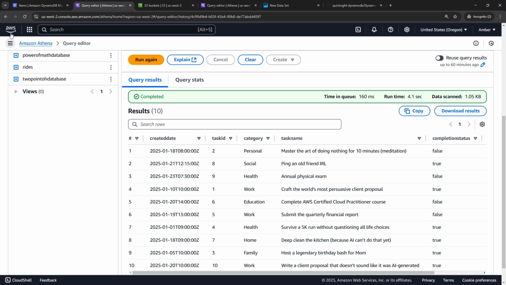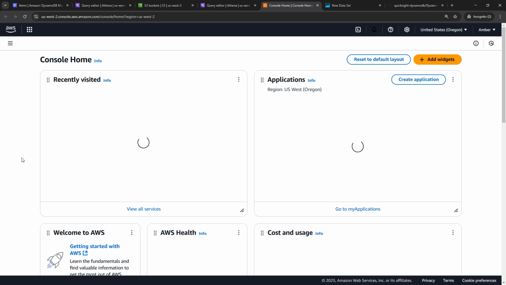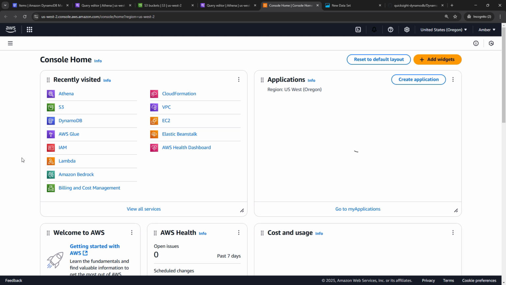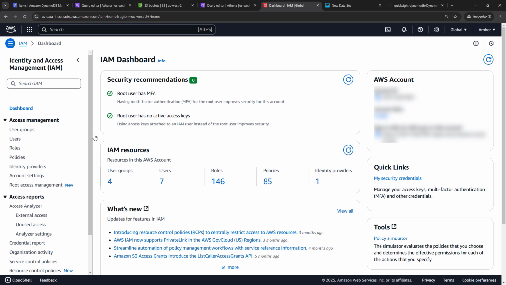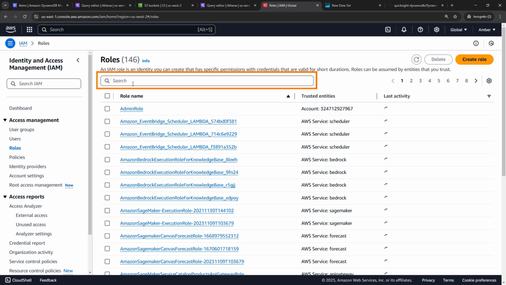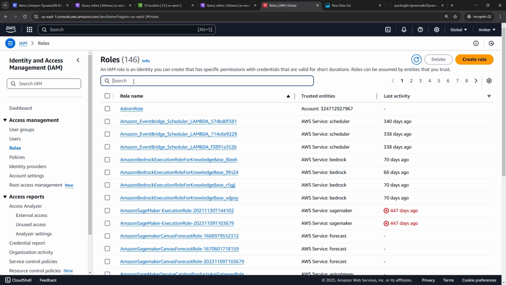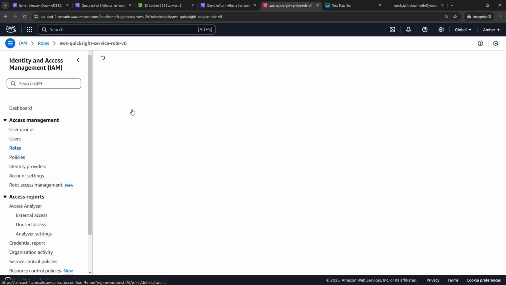Okay, back to the console. I'm going to open up a new tab, and this time we're going to go to IAM, Identity and Access Management. Link above and below if you need the basics to that. I've already been here in my recently visited, so I'll just go to IAM. And then over here on the left, roles. You want to search for a role that has QuickSight in the name. It'll probably be named this. You should have it by default, assuming that you're using QuickSight. So just click into that.